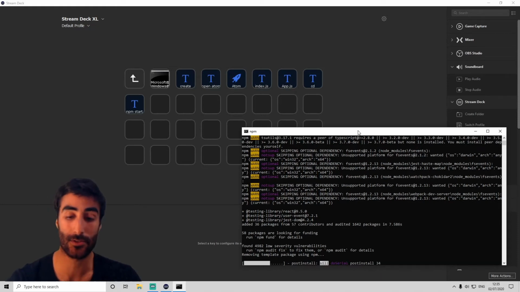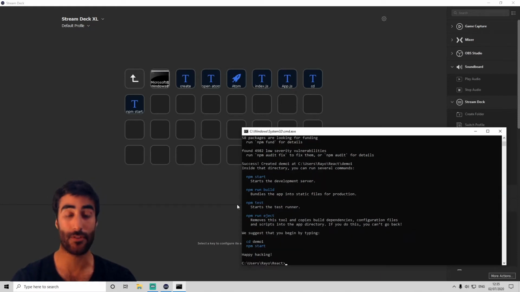Oh, it really does take a long time, even on a very good computer. Okay, we're done with that stage. We're ready to go. So next we've created it. So now I want to open Atom. So I'm going to type in Atom Demo 1.